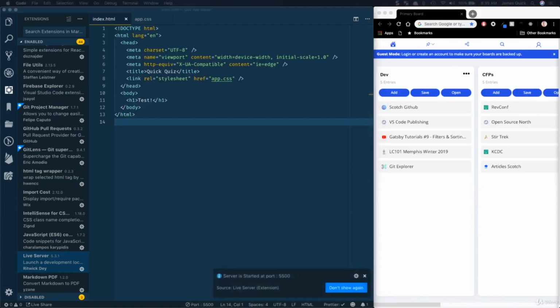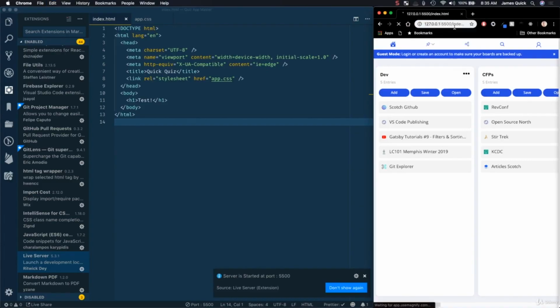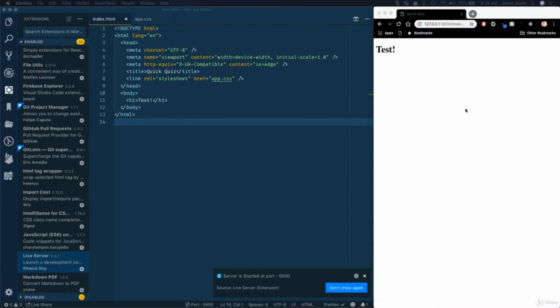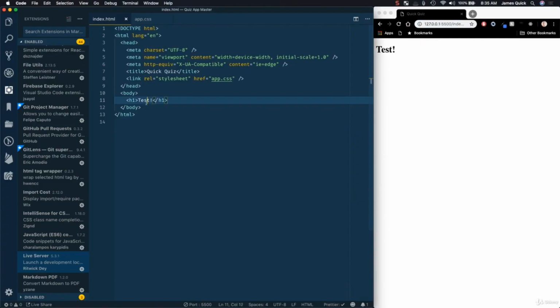So what this is going to do, and it actually opened on the wrong instance of Chrome, so let me bring this over here. And what this does, again, it started a localhost server actually on an IP here, and then at port 5500. And so as I start changing this to be Quick Quiz, if I change this and save, this is going to automatically refresh in our browser. So this is going to make it really easy for us to see the changes as we make them, and just kind of speed up our process.